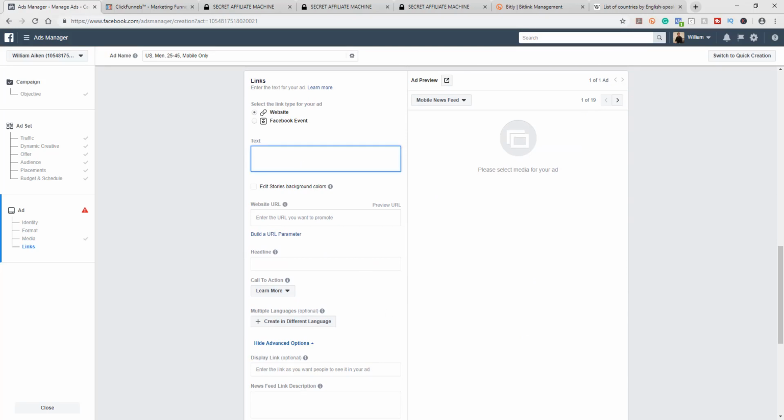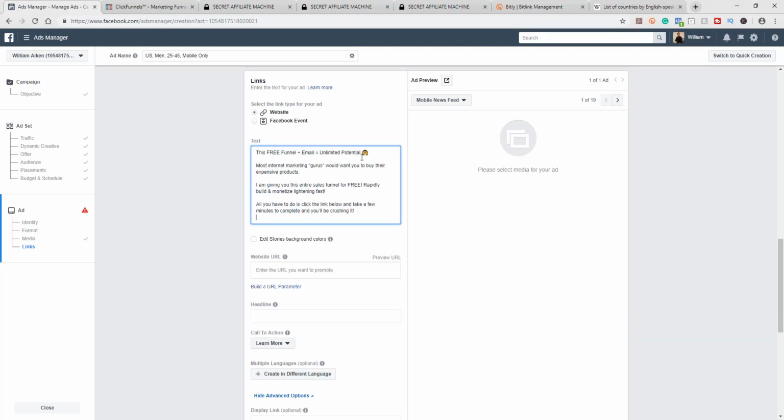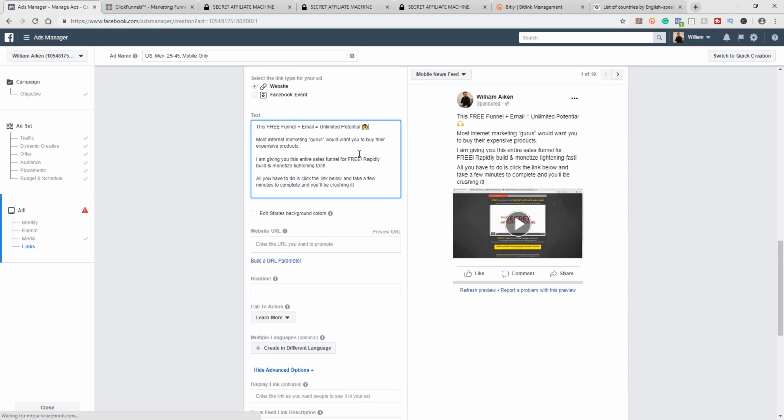Now, I already created my text because I didn't want to sit here and type it out in front of you. So what I'm going to do is I'm going to copy it, and I'm going to come over here and I'm going to paste it. All right. And basically what it's going to say is this free funnel plus email equals unlimited potential. Most internet marketing gurus want you to buy their expensive products. I am giving you this entire sales funnel for free. Rapidly build and monetize lightning fast. All you have to do is click the link below and take a few minutes to complete, and you'll be crushing it. So that's kind of the idea.